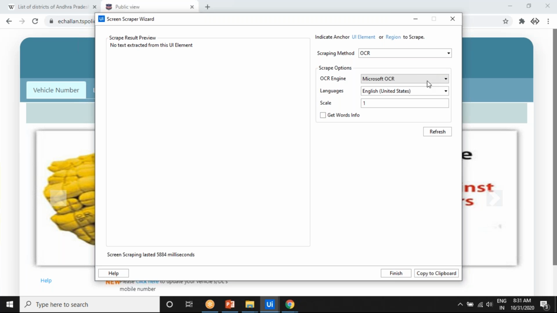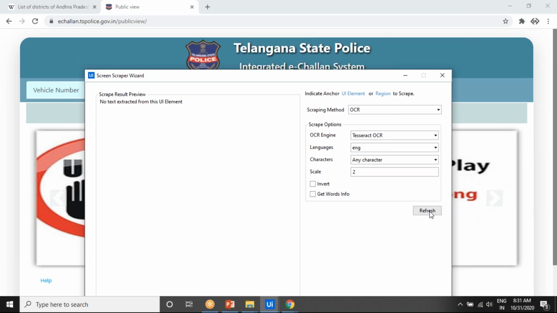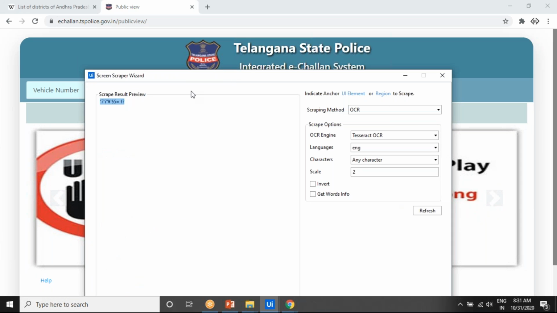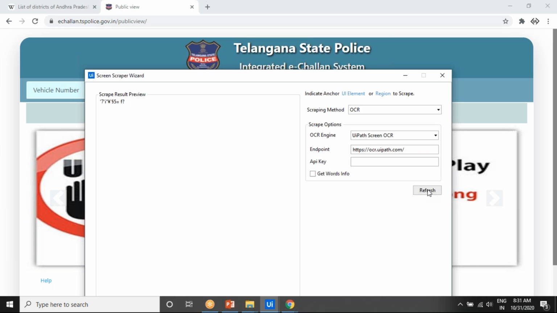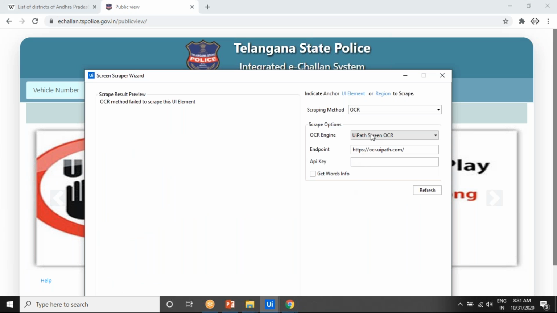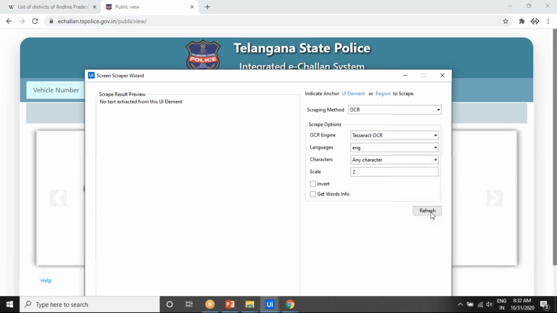I'm just using the OCR. OCR means optical character recognition. Let us see the OCR. A lot of OCR engines are there. You can just use the OCR engines. You see here it is not coming properly. Use a different engine. OCR is not a 100% accurate thing. Okay, so let us try. Selecting Tesseract, any character, scale.